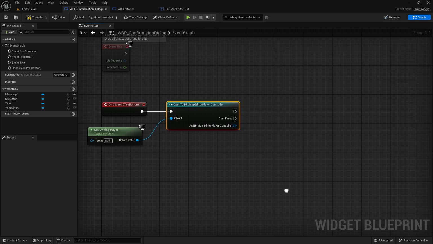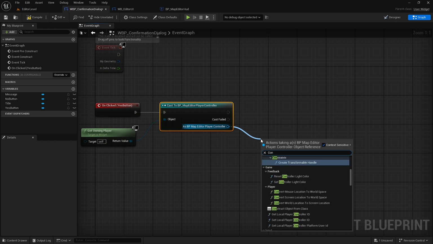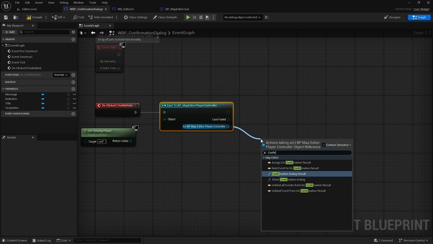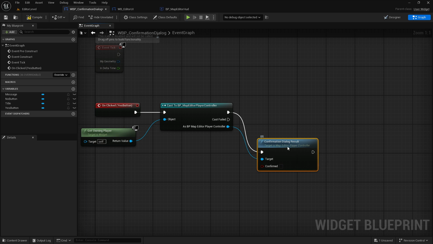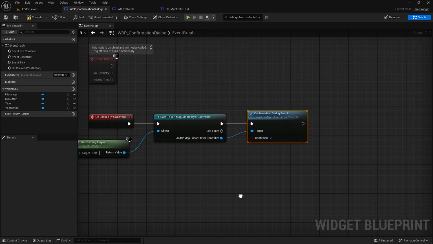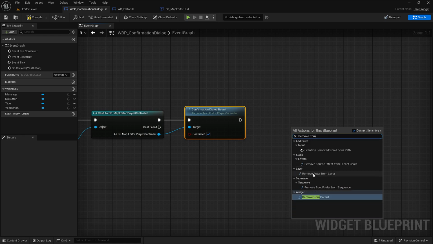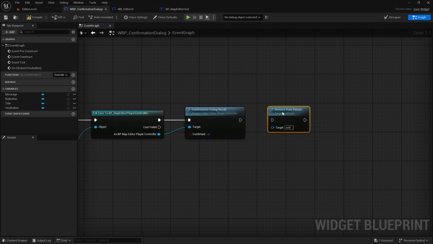Okay, call confirmation dialog result. Confirmation dialog result, and that is going to be true. And then remove from parent. Remove ourselves from parent. Okay.